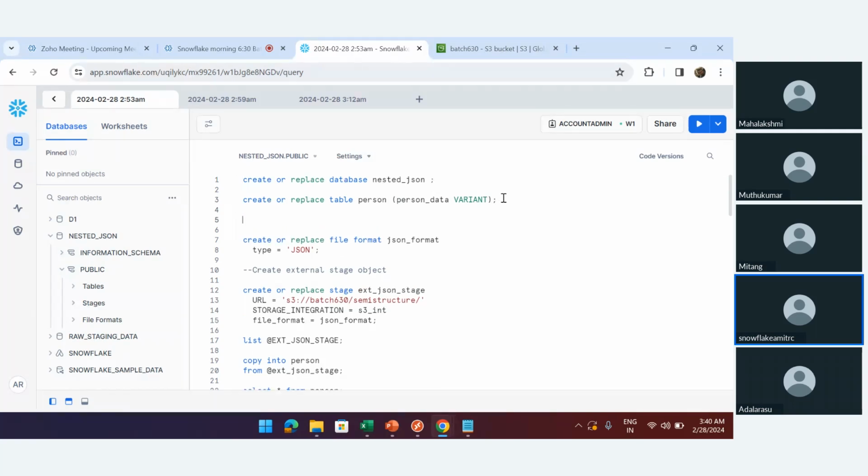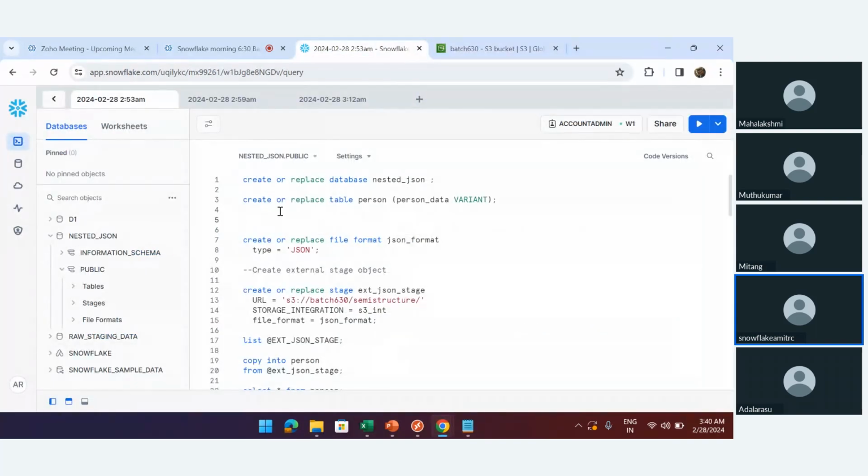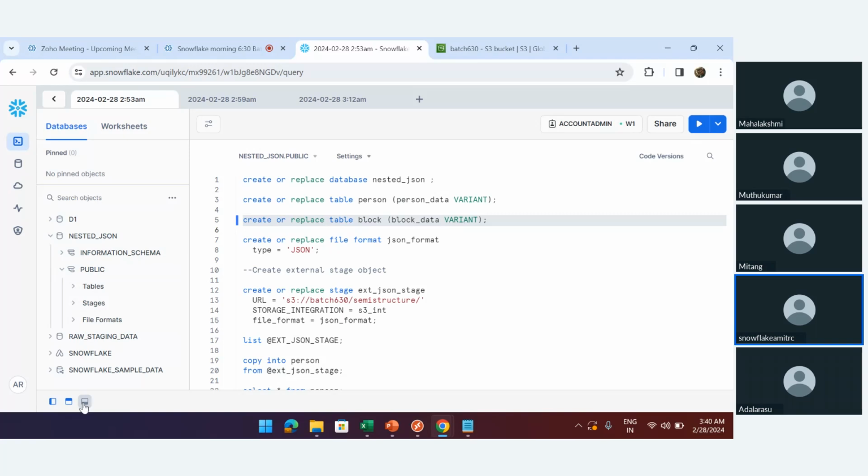First, you have to create a new table which will load this Parquet data. The Parquet file name is ABA block. So I'm just creating a table. Let's copy this one. Let's say I'm writing this table name as block, and the column name is block data, variant. So first I have to do this. I created another table called block where I will be loading the Parquet file data.